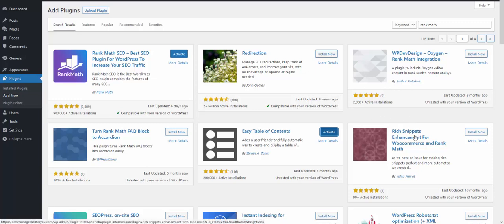And Rich Snippets Enhancement for Rank Math. That's more for WooCommerce, but I install that as well because I use it for certain things. That's free, and there's some new plugins that I'm using that work really well. So do check that out. Really good plugins that you can use. That Rank Math is definitely worth checking out.